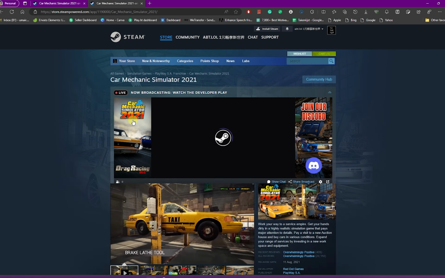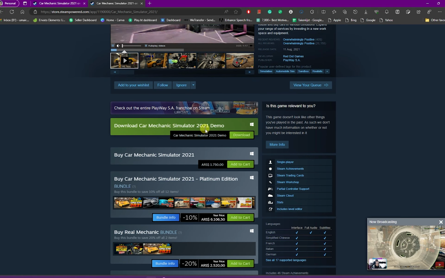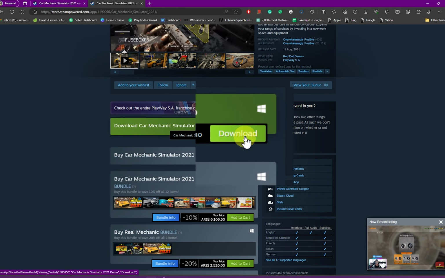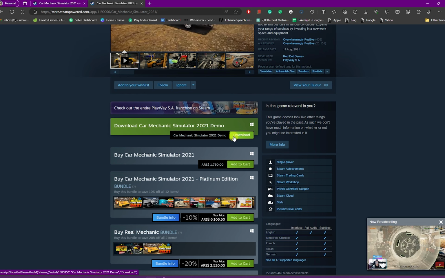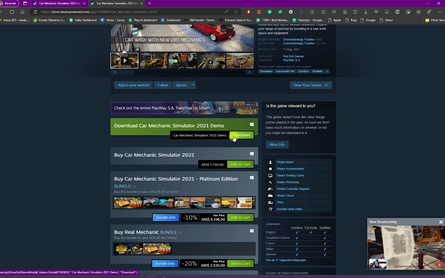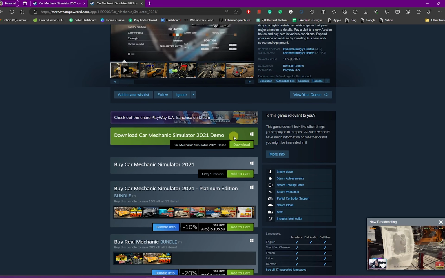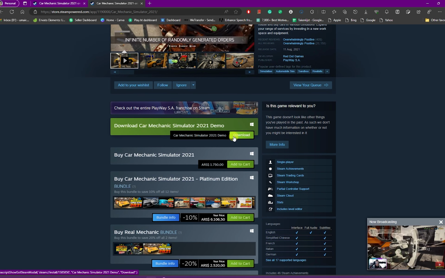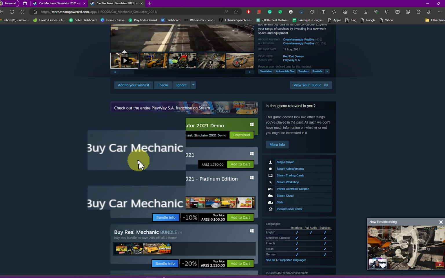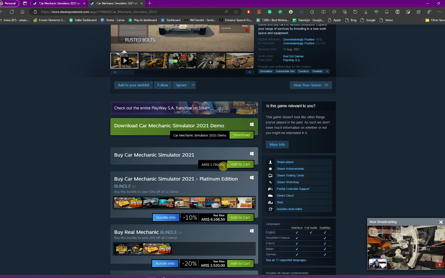Simply click on that, and here you will be able to see that we have this demo version which is going to be completely free, so you can simply download the demo version and play and see if the game works for you and if you are liking the environment. And once you are completely satisfied with that, you can simply buy Car Mechanic Simulator 2021, the paid version.